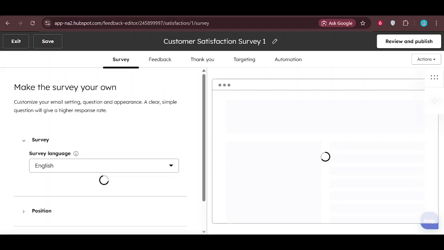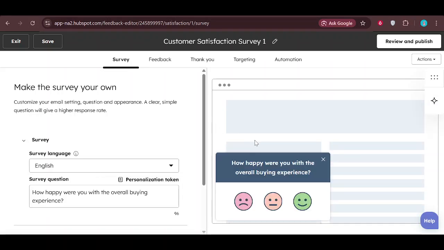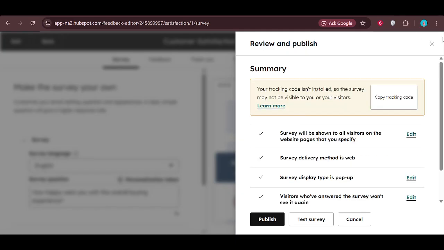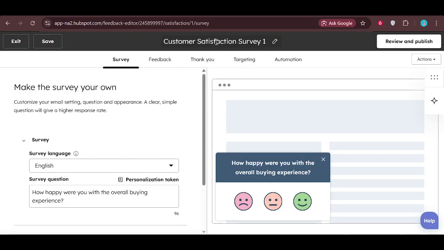Today, I'll show you how to analyze customer feedback in HubSpot so you can turn survey responses into clear, actionable insights for your business. Once you've logged into HubSpot and opened the surveys tool, start by locating the specific survey you want to analyze. This might be a customer satisfaction survey, a net promoter score survey, or any other type of feedback form you've created.